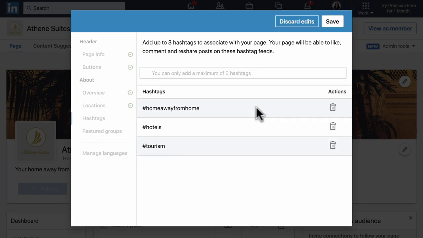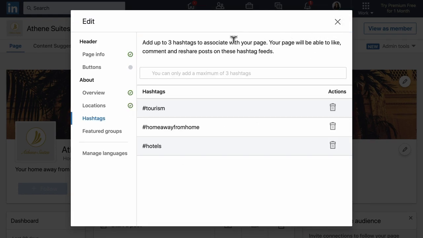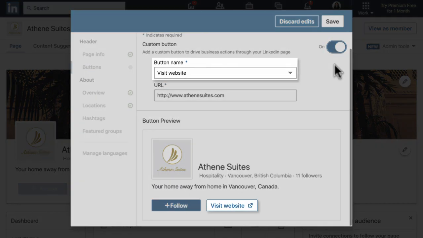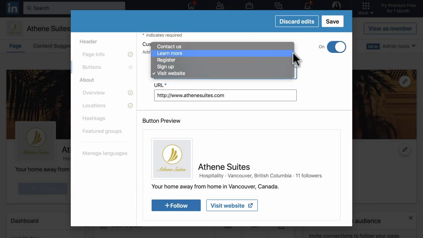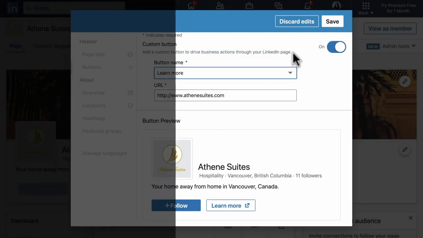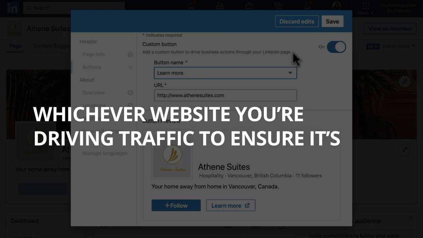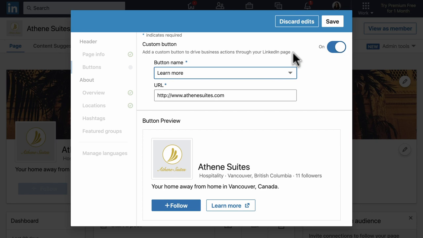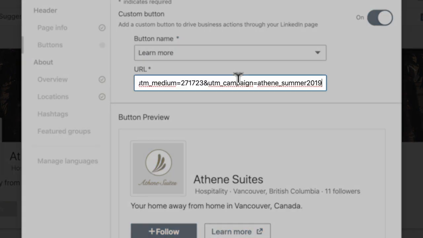campaign activity. On your main page, add a custom call to action button. Athene Suites would use the Visit Website button to drive traffic to its bookings page, or the Learn More button during a hiring push. Whichever website you're driving traffic to, ensure it's ready to receive visitors. And if you need to measure the traffic being generated by the specific link, be sure to add a UTM parameter for accurate tracking.